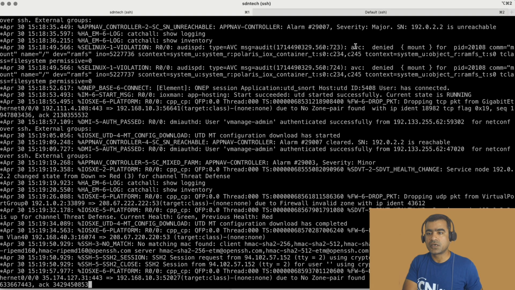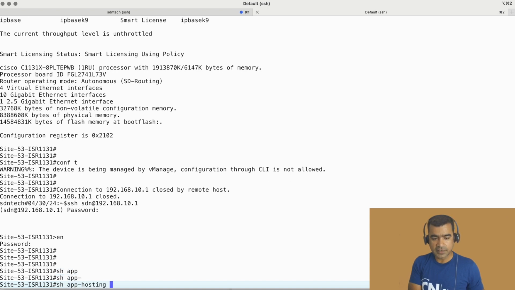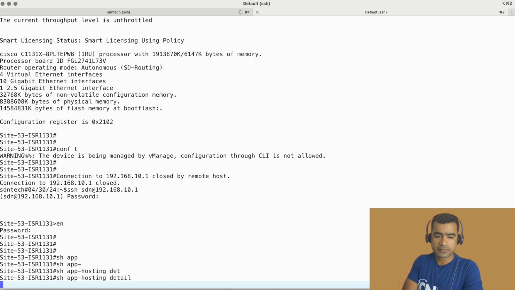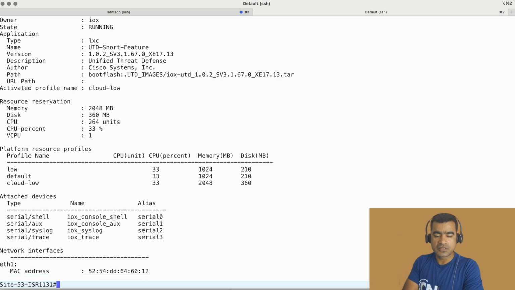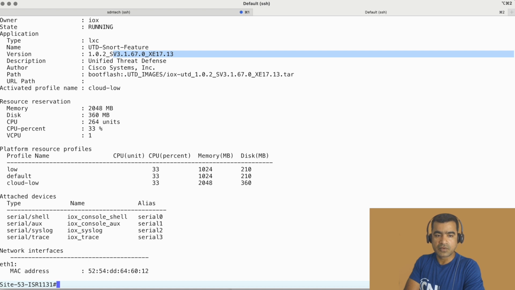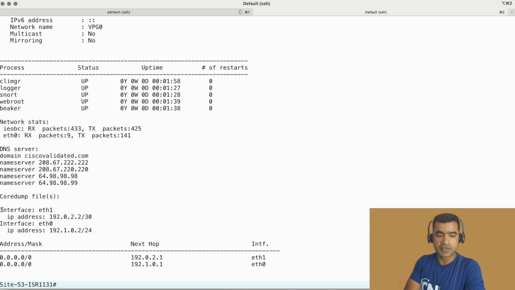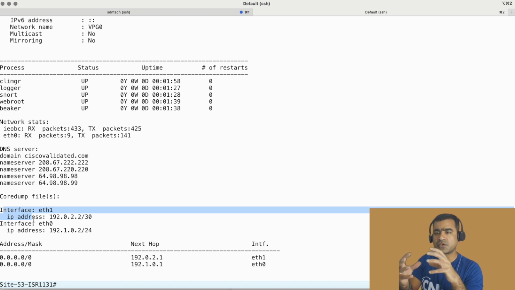While we are waiting here, let's go to the another console, and I'm going to show you another thing here. Show app hosting details. And if the container is ready, you will see all the things related to that container here. As you can see, we have app ID named as UTD. The state is running. This is the image it is using. We have the dedicated memory of 2 GB, and what is the utilization looks like. It will settle down in a while, and then you will see the MAC addresses, etc. You will also see the IP addresses, virtual port IP addresses. Yes, here you can see interface ETH1. Think of this as a virtual router again. So you have a ETH1 outside and ETH0 inside.